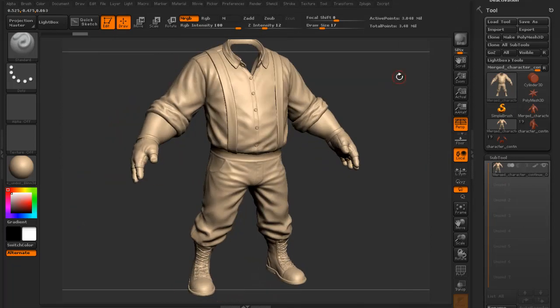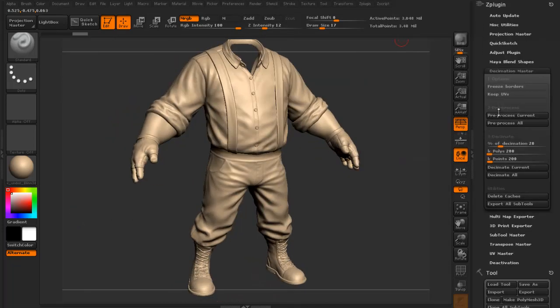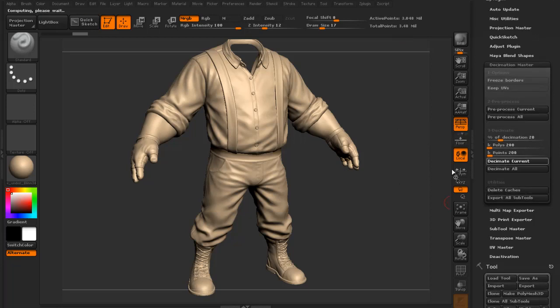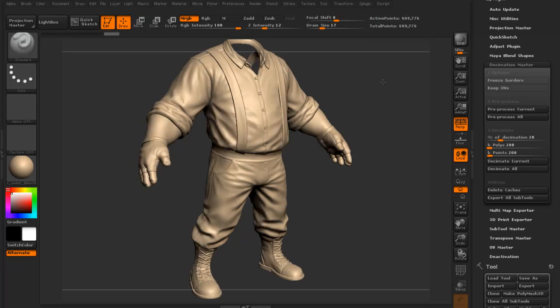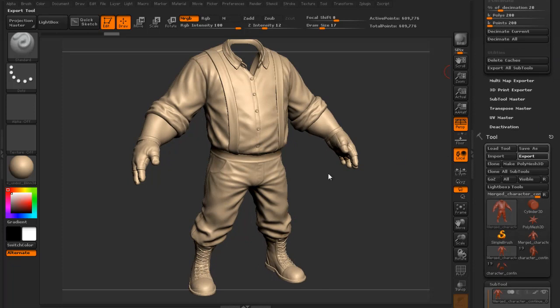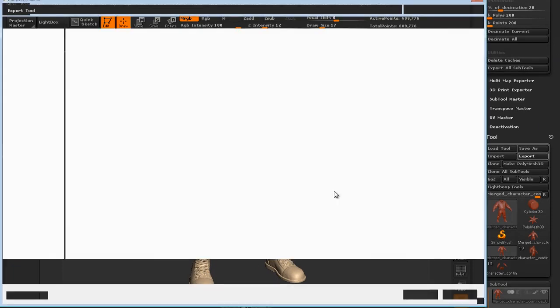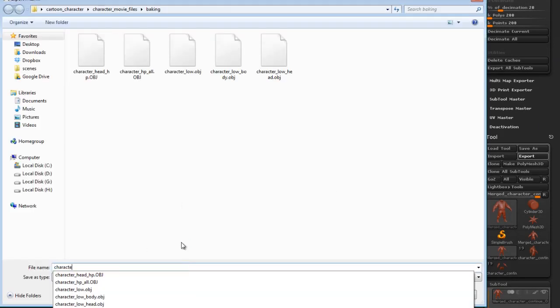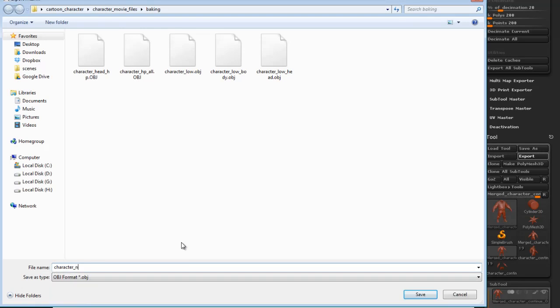So we have to increase this, clicking pre-process, then decimate current, and we've got, let's see, around something like 600,000, and save this as character rest of the body and no head in this case, high polygon mesh.